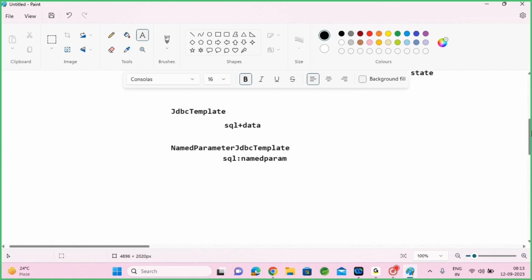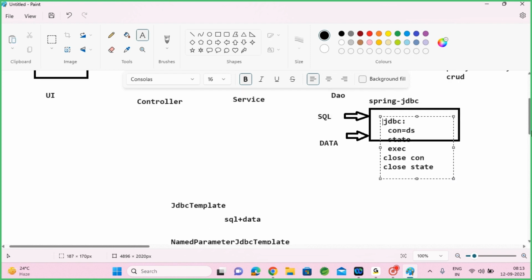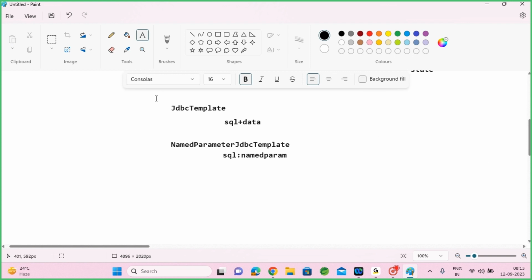Apart from that, if I design some template code, some wrapper above the JDBC layer, like JDBC template, it will take care of all the resource open and close operations, so that I can ensure my developers need not worry about connection open and connection close operations. Here, in the JDBC template and named parameter JDBC template, as a developer you need not worry about resource cleanups or resource open operations.